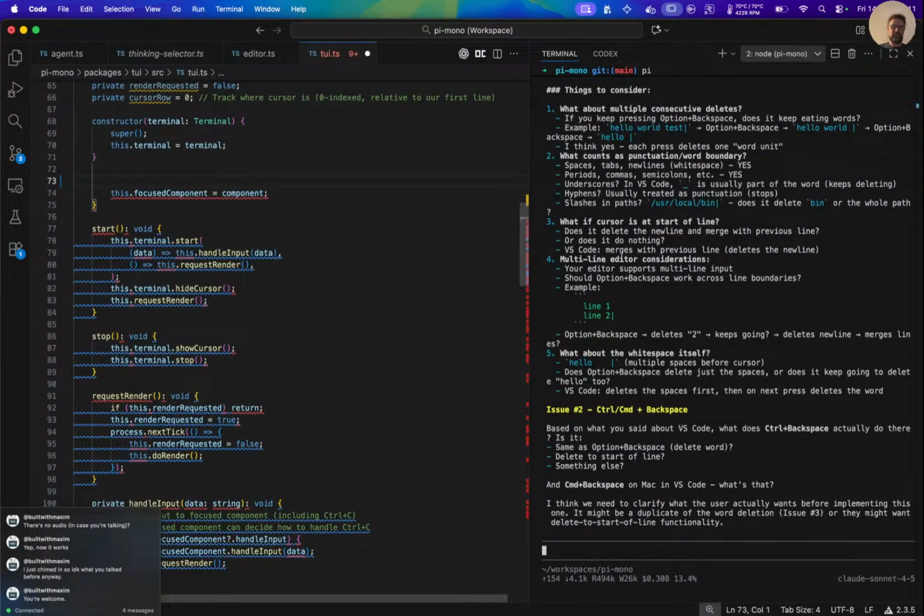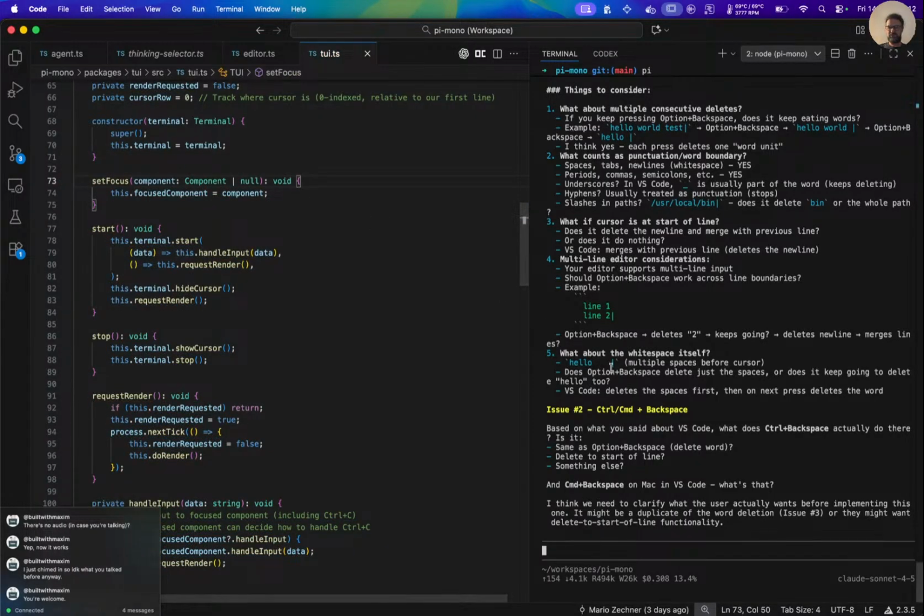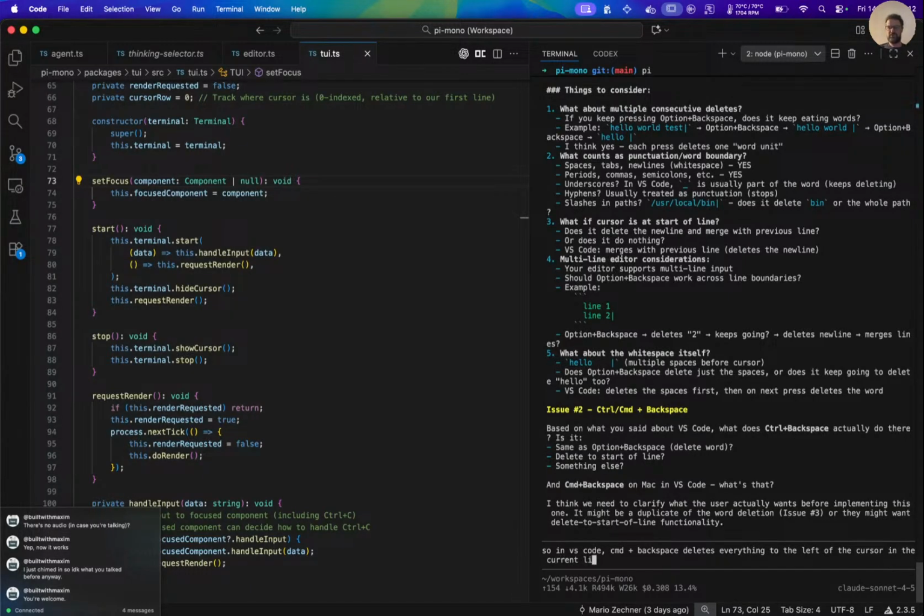I'm currently trying out what Visual Studio Code is doing. So in VS Code, command plus backspace deletes the current line. Does it delete the current line? No. It deletes everything to the left of the cursor.